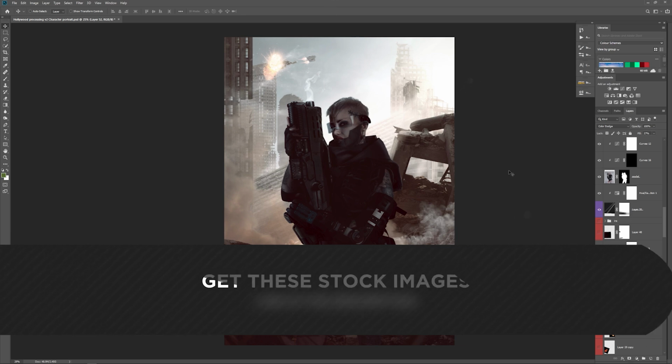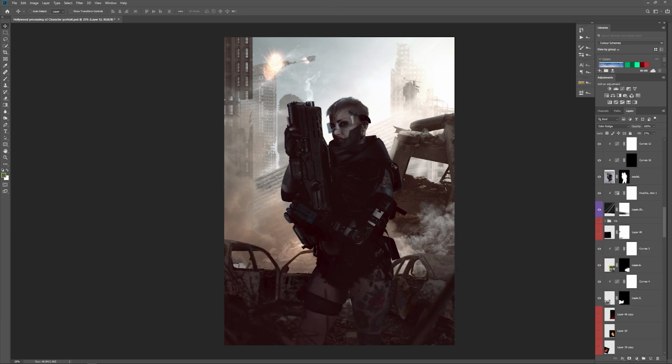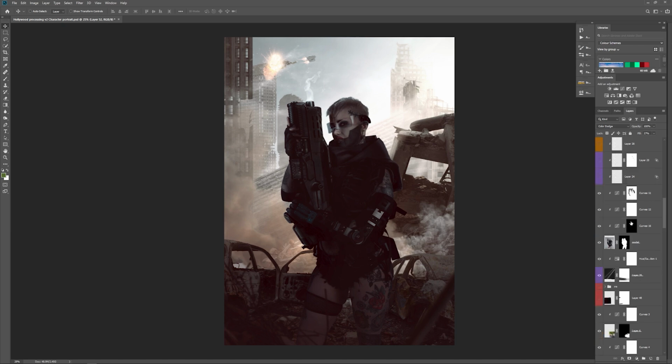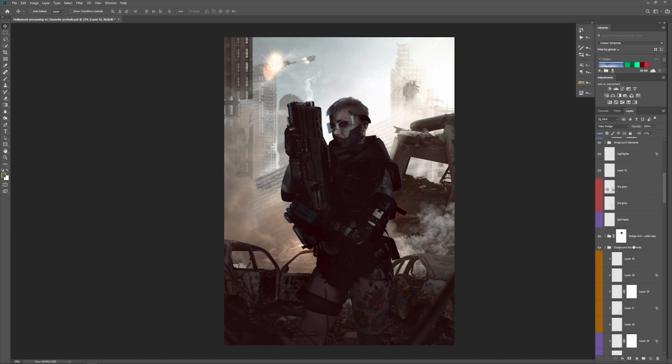What I did is I blended that over other elements. So you've got it coming over this rubble here. And it's coming over this background area here, building it up slowly. And then we've got some more light leaks.